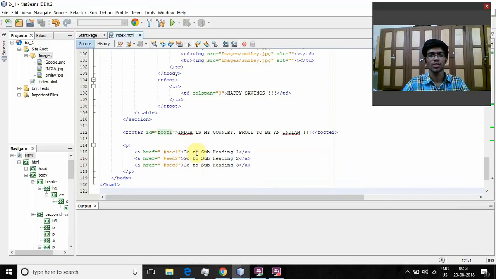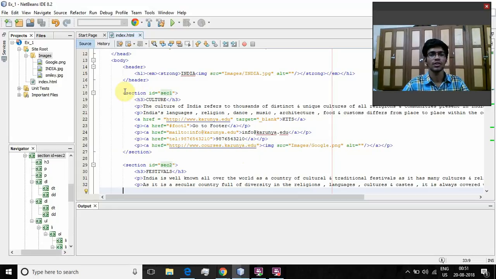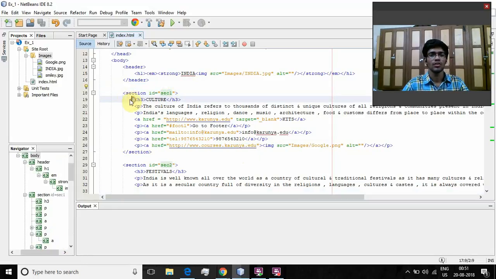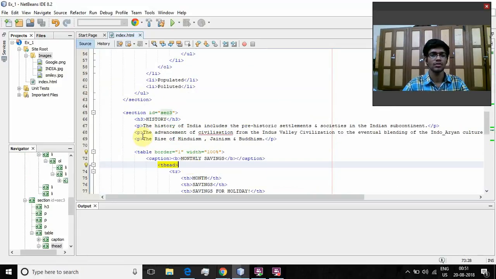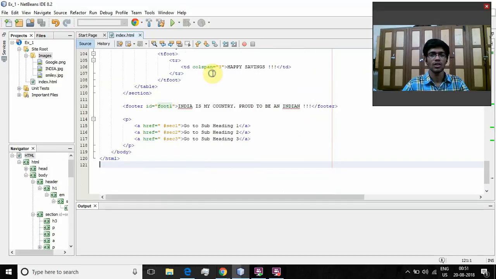Go to subheading 1 is referenced by sec1. Sec1 leads to the first section, whereas sec2 refers to the second section and sec3 refers to the third section. That's all with the code of this HTML, and we'll try to run this file now.